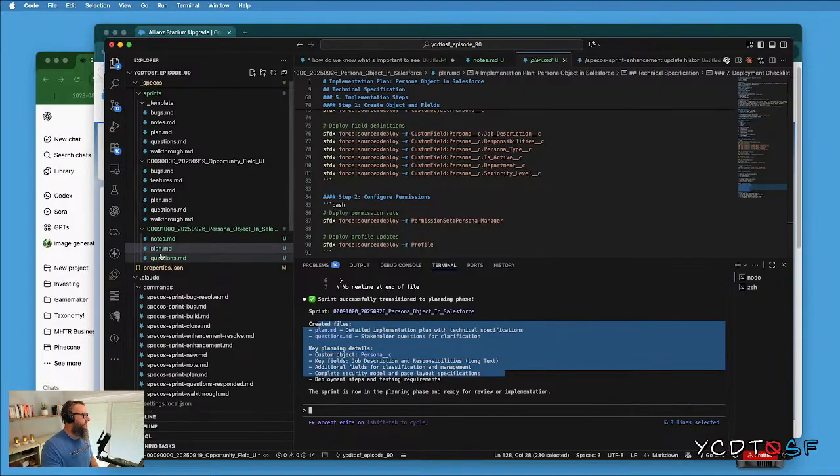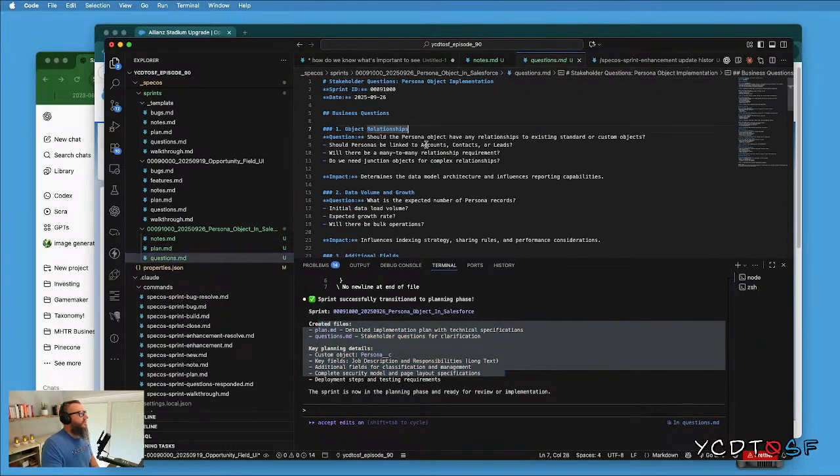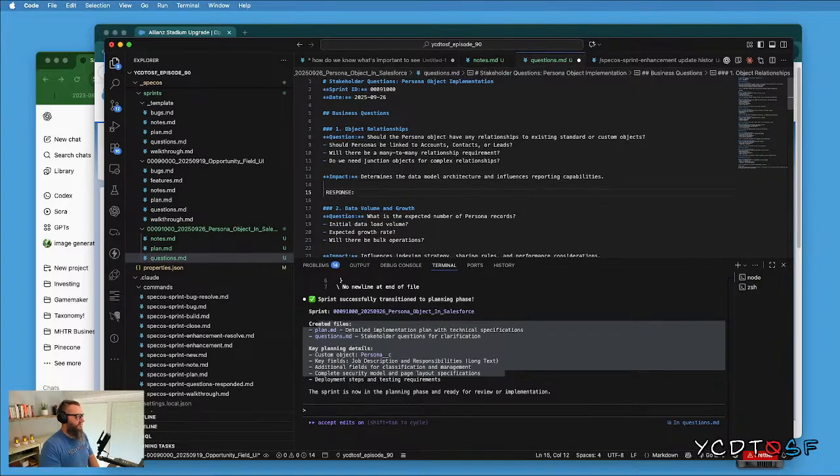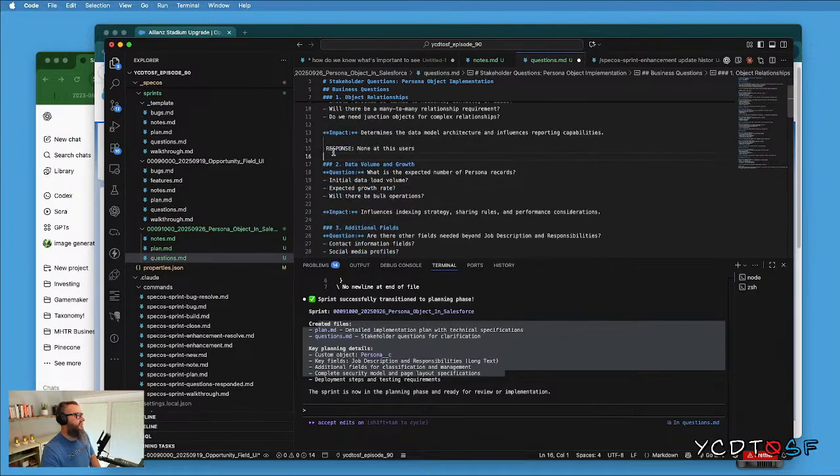Okay, so let's go take a look at the questions it's asking us. Claude would like to know, should the persona object have any relationships to existing objects? I'm going to say none at this time. It would be nice to relate our users to these personas, but then it gets into, well, does a user only have one persona? Do they have multiple? Do they assume them under different conditions? Let's not do that to ourselves right now. We'll just live in the personas themselves.